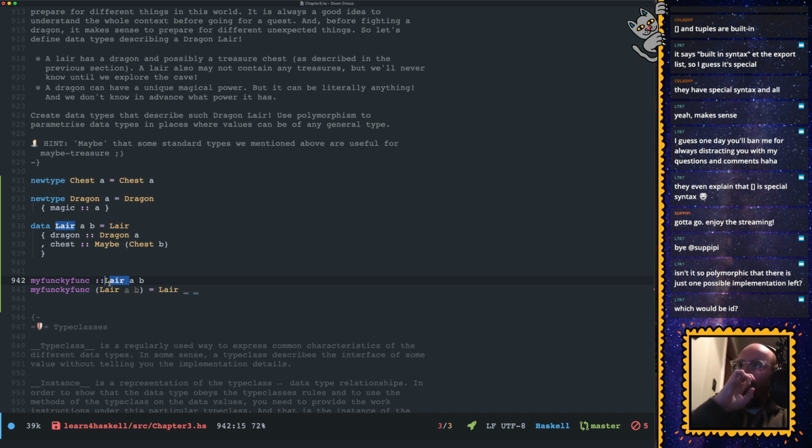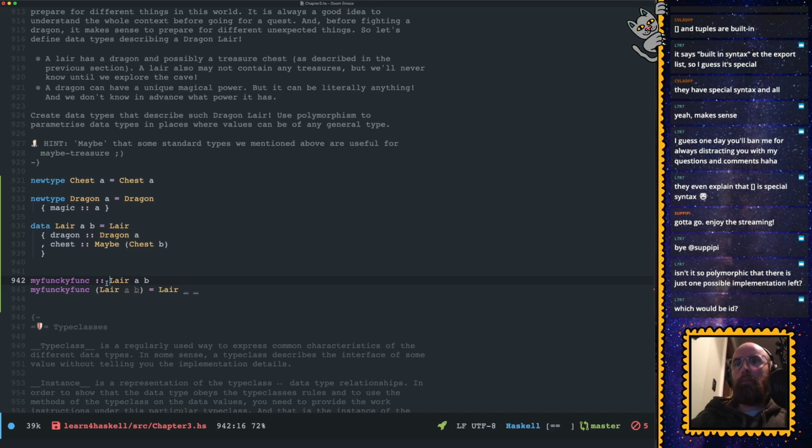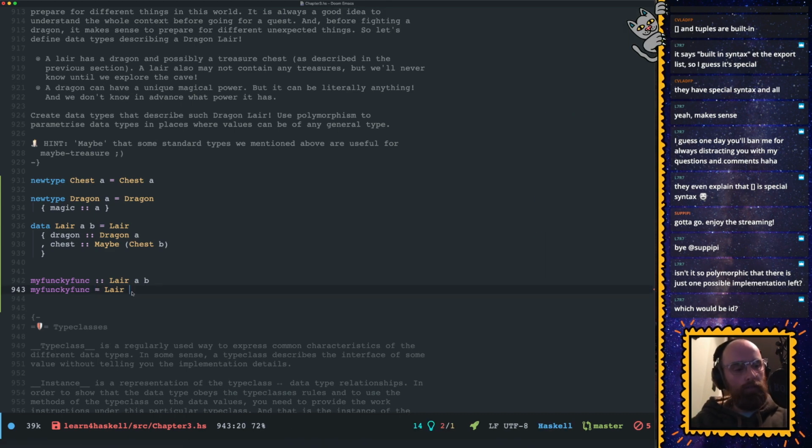Polymorphic. Your question: isn't it so polymorphic that there's just one possible implementation left, which would be id? No. Polymorphic in this instance means that these A's and B's can be whatever we give it. But yes, once you set it, then we've made the type concrete. In that example I was just showing, look, myFunkyFunk is still, if you look in the type, we're still saying it's polymorphic. Let's delete that, okay? And then here we can literally do this.